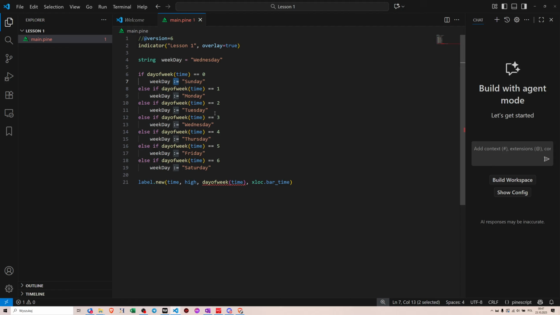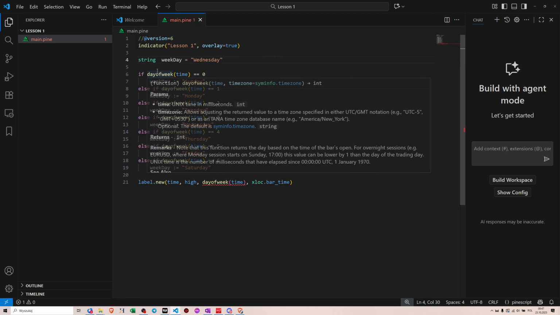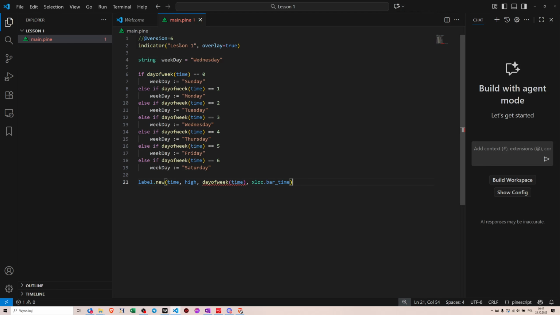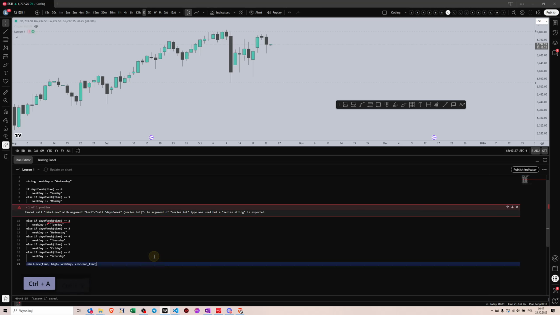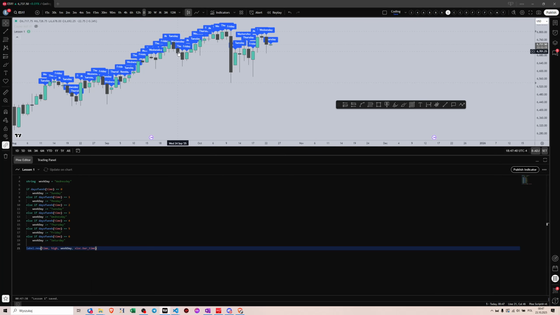Okay, cool. So we wanted to go from the integer that is returned by day of week to the string which is stored in weekday, right? So now we have the weekday, and we can input it here, and let's see what happens. Okay, looks like it's working.